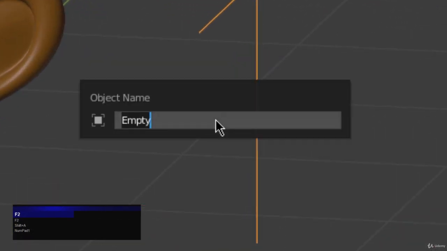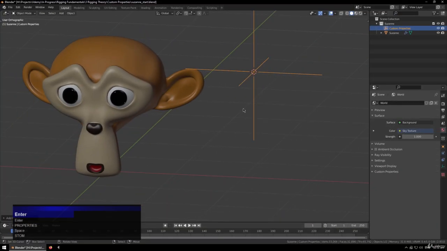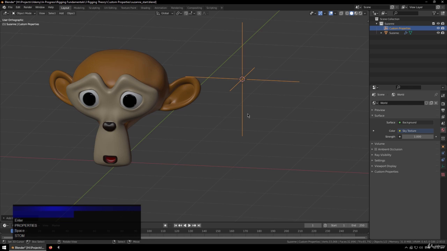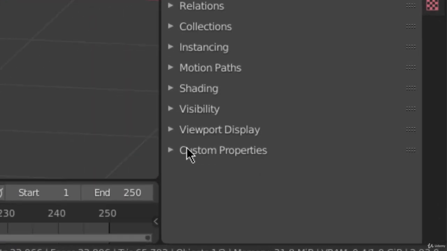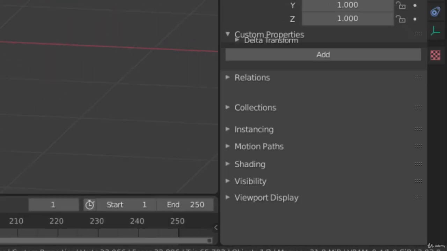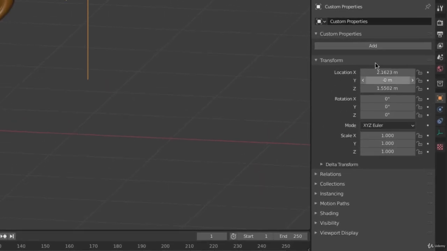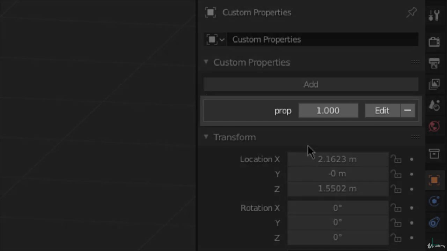So what we'll do is rename this object to custom properties, like that. The way it works, if you go to the Object Data panel on the right hand side here, at the very bottom you'll see an option that says Custom Properties. If you expand that, you get the little Add button. I'm going to drag this panel so it's above the Transform panel there. Then click on Add, and you'll see a new custom property, as it's called, within the list here.